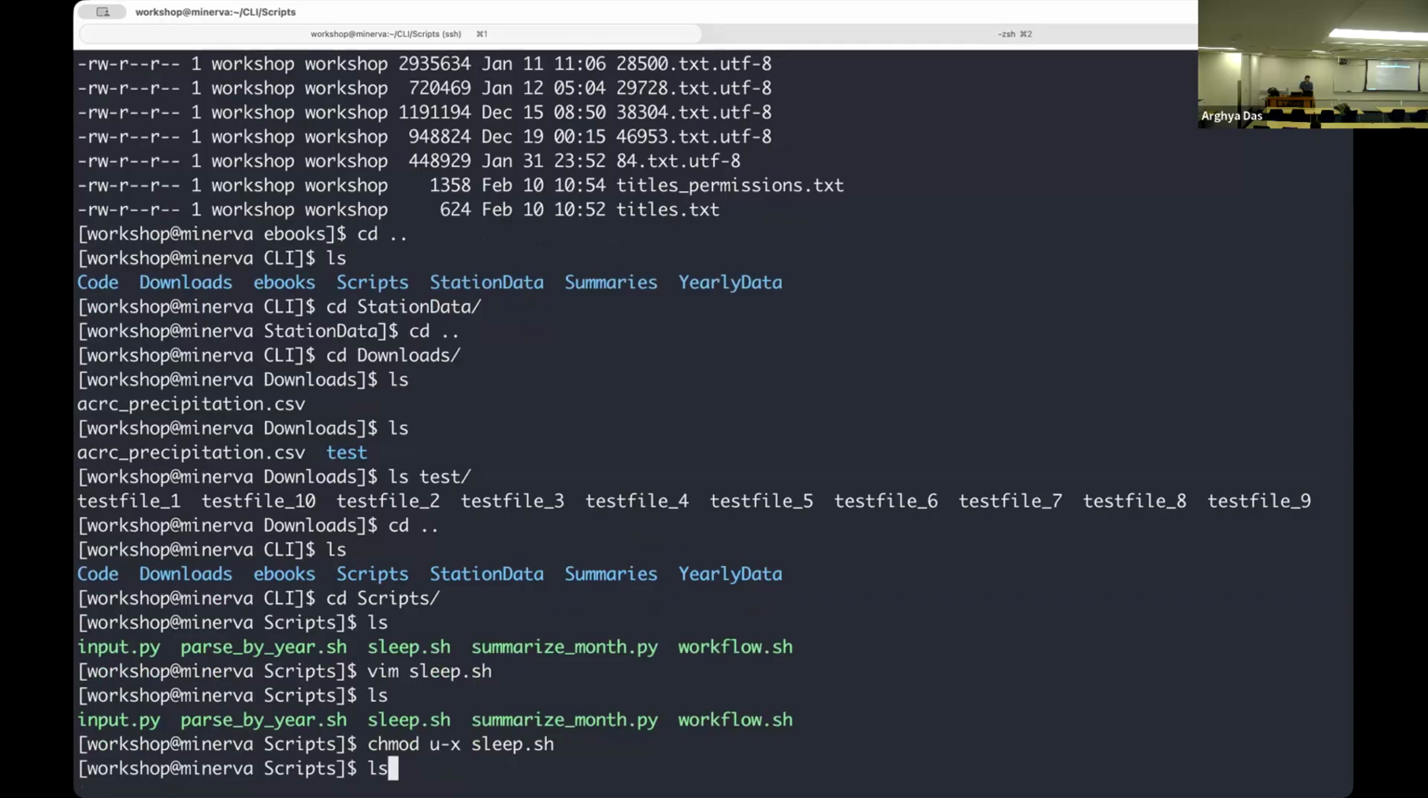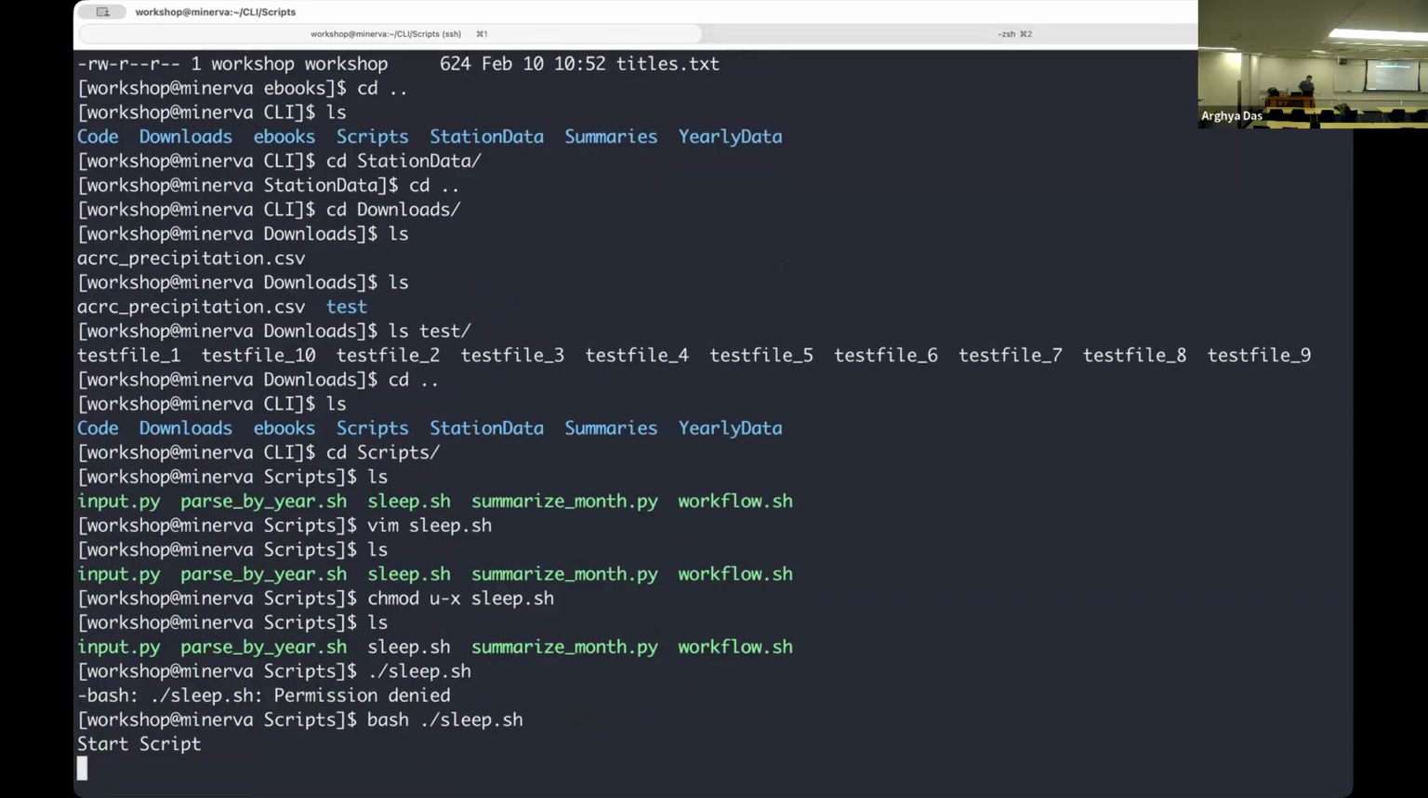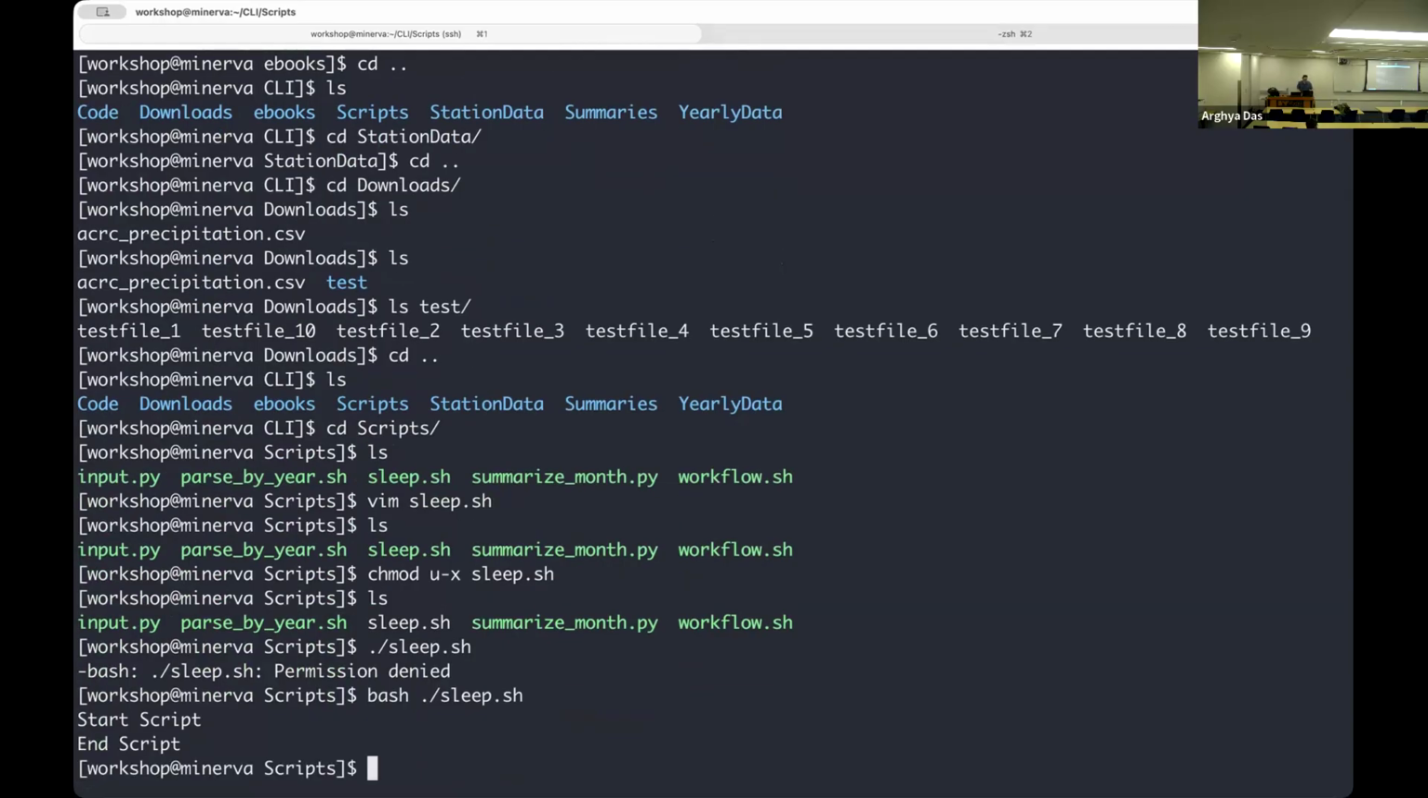So I removed the execute bit from this. If I try to run this, it says permission denied because there's no executable, but I could run it as bash sleep.sh. You can see that it started. It's going to wait like 5 seconds asleep, and then run.